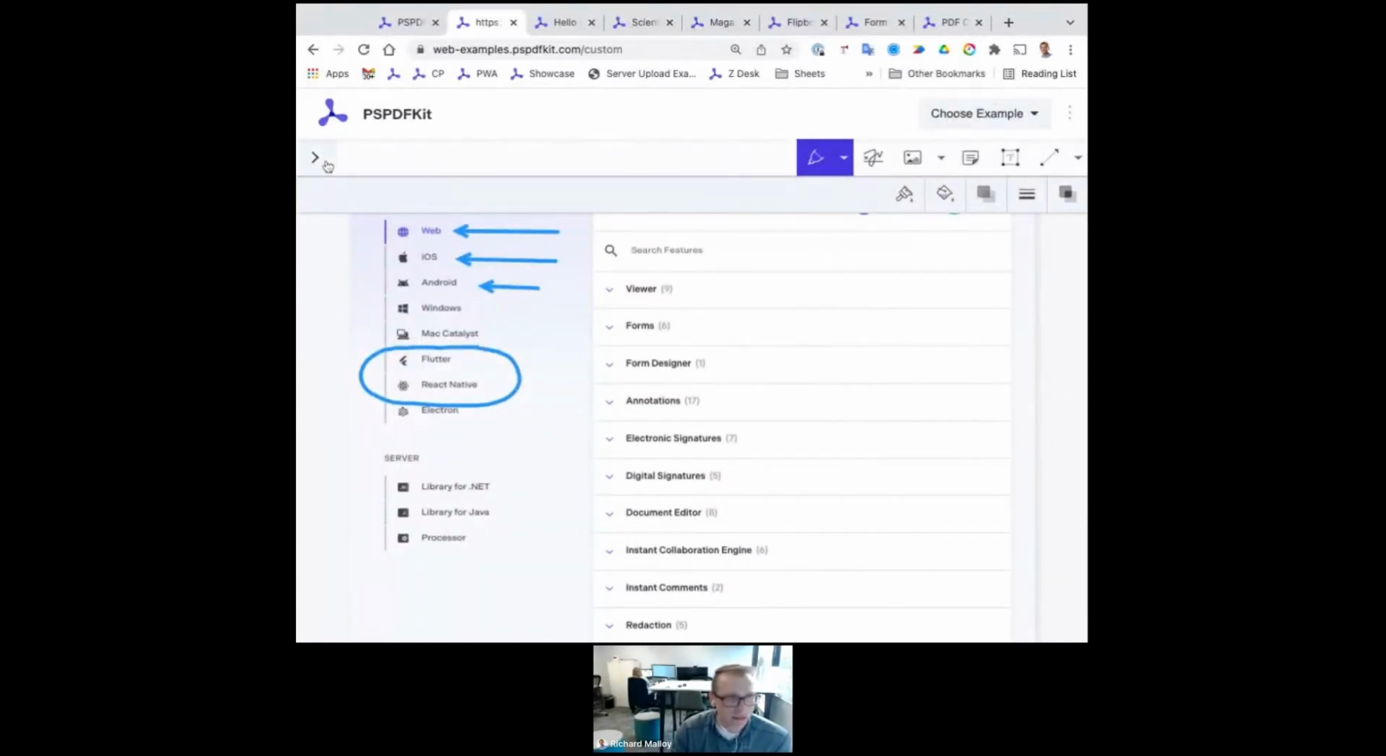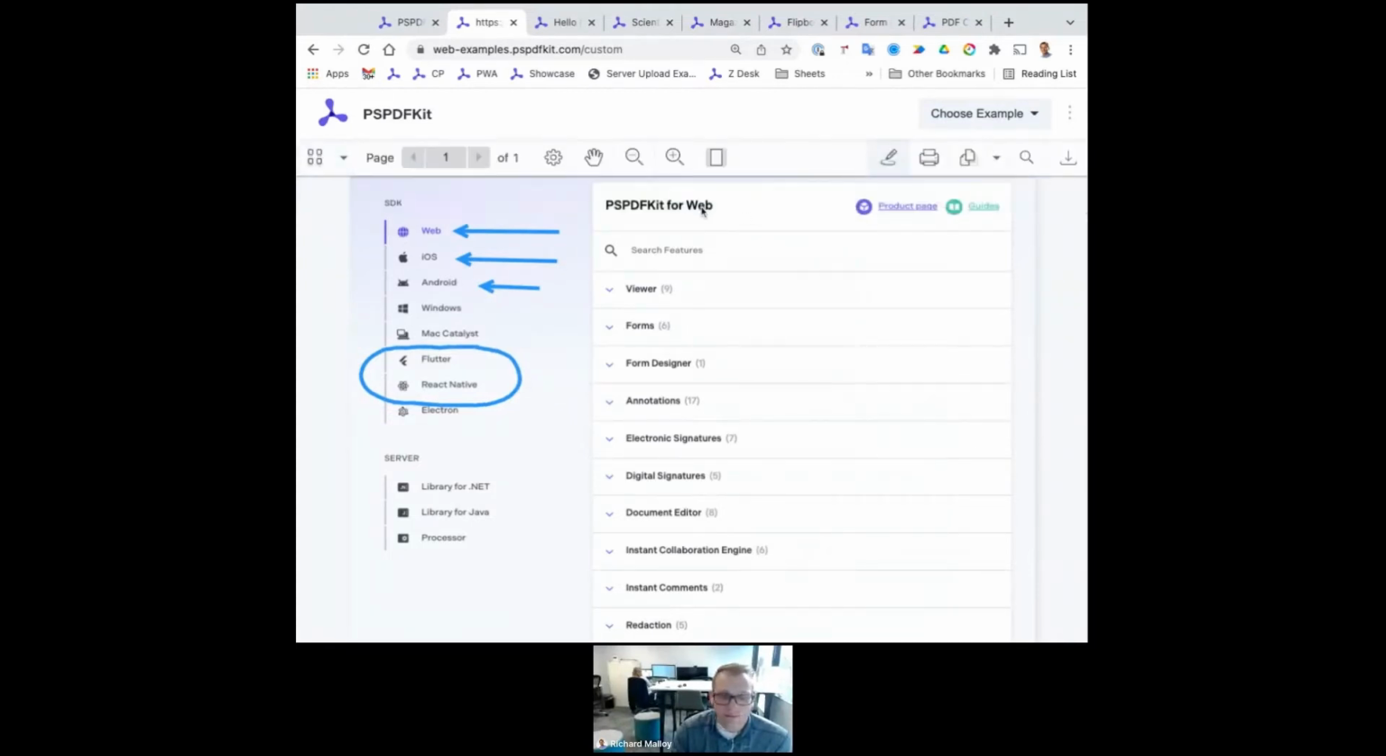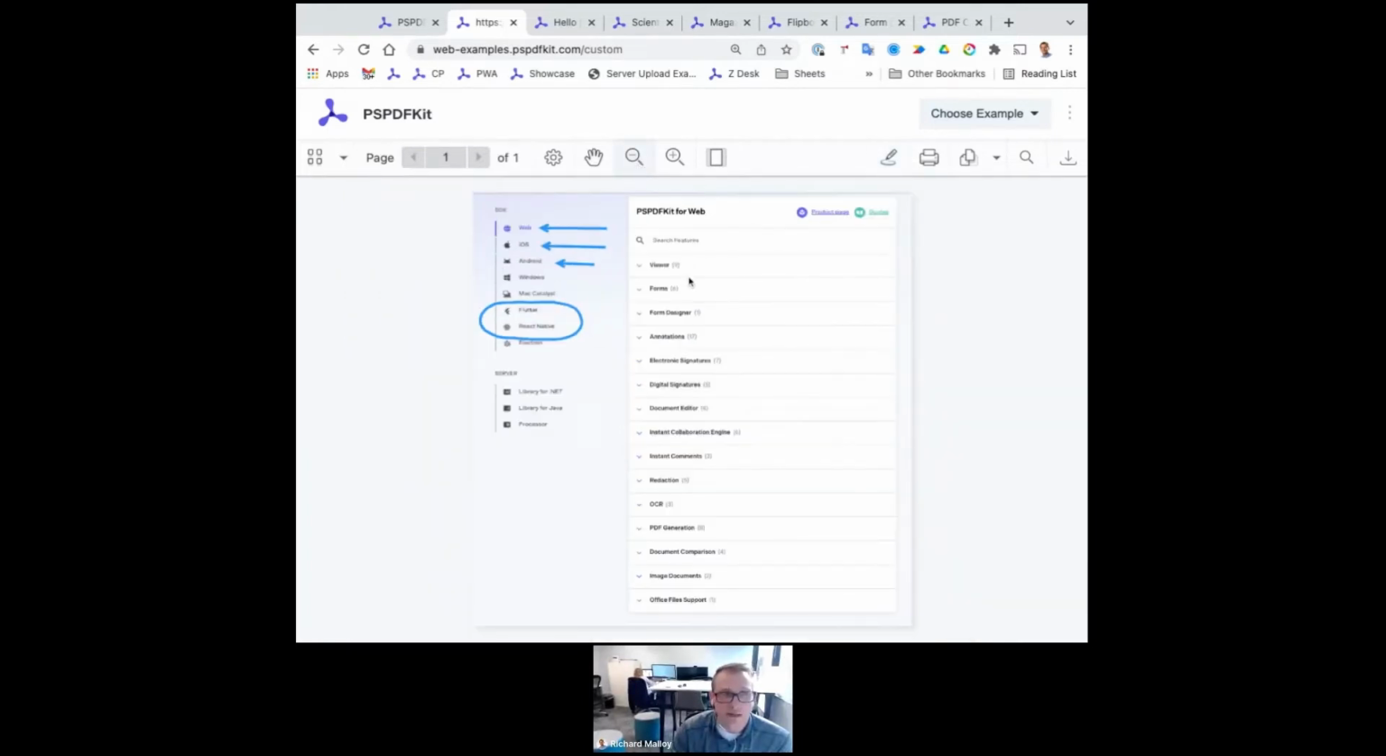Our web SDK comes in two different integrations. One is a fully client-side integration where all the rendering and manipulation happens in the browser itself. This is a fully self-hosted and serverless integration. Additionally, we also have a server-backed integration that is still self-hosted, but comes with an additional server component that provides different server-side processes.